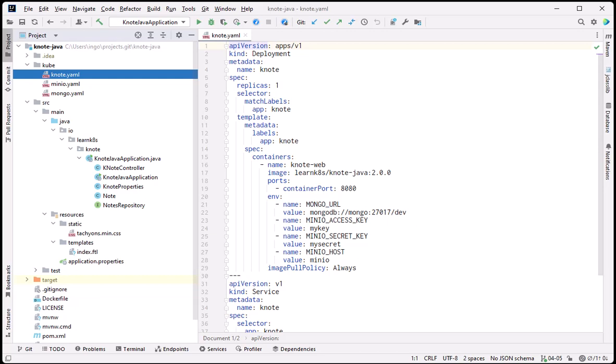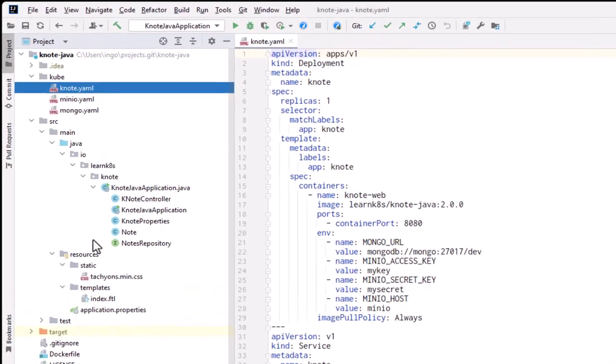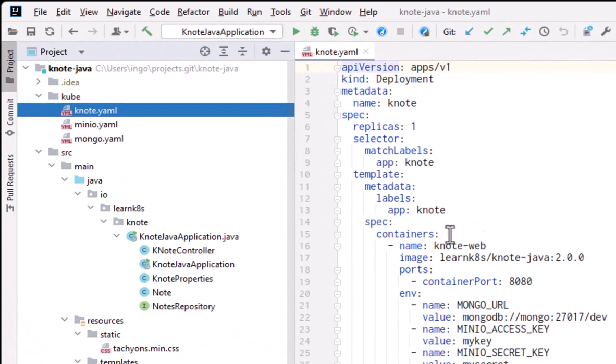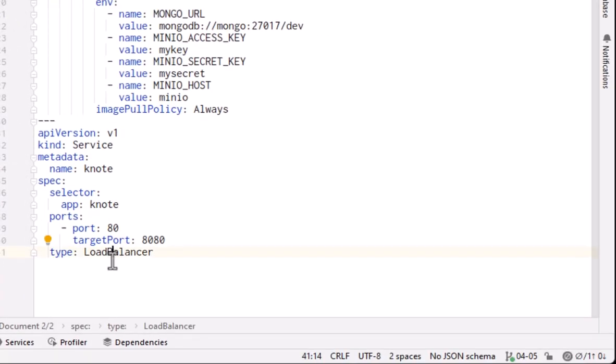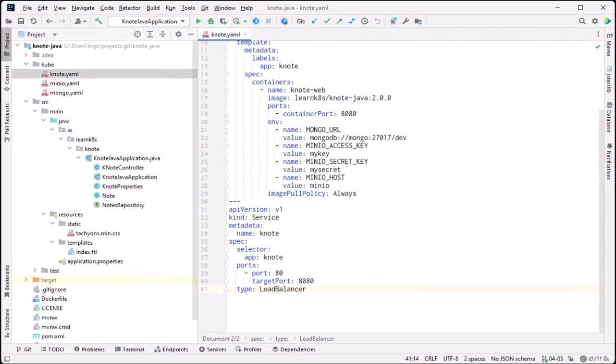What we have here is a demo application of a note-taking app written with Spring Boot that saves text notes to a MongoDB database and images to a MinIO cloud storage service. There are three deployments, one for each service, and a load balancer service that lets us access the app externally in a browser. I have deployed this application on Amazon EKS, but it does not matter what Kubernetes provider you use, because JProfiler only depends on the ability to invoke the kubectl command line executable.